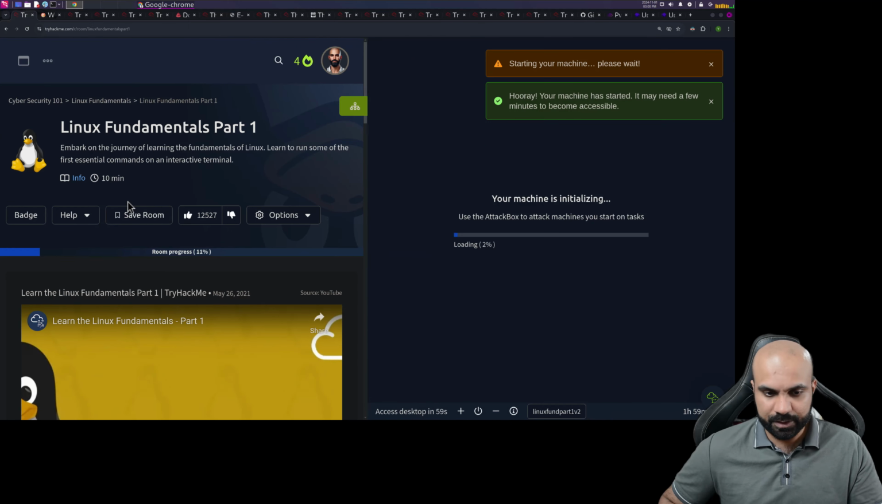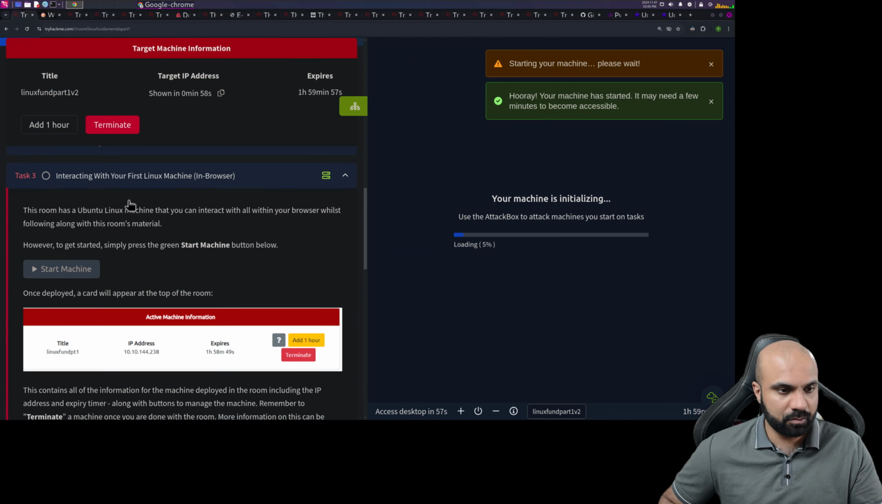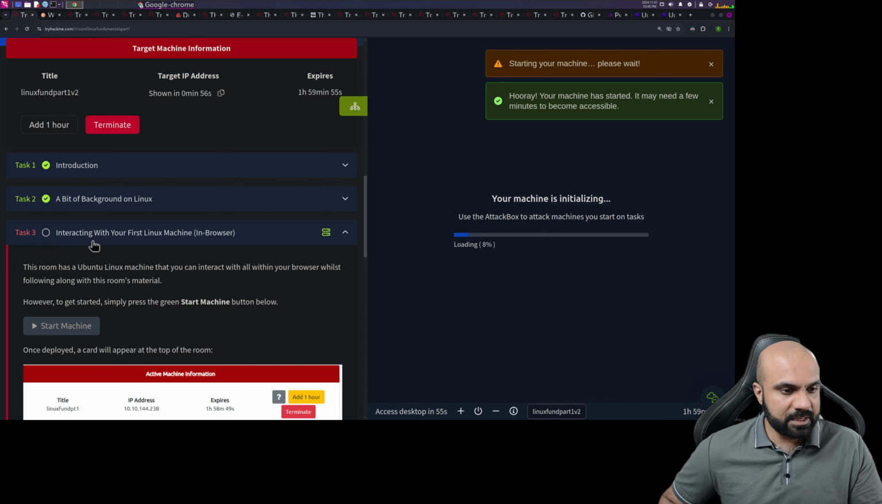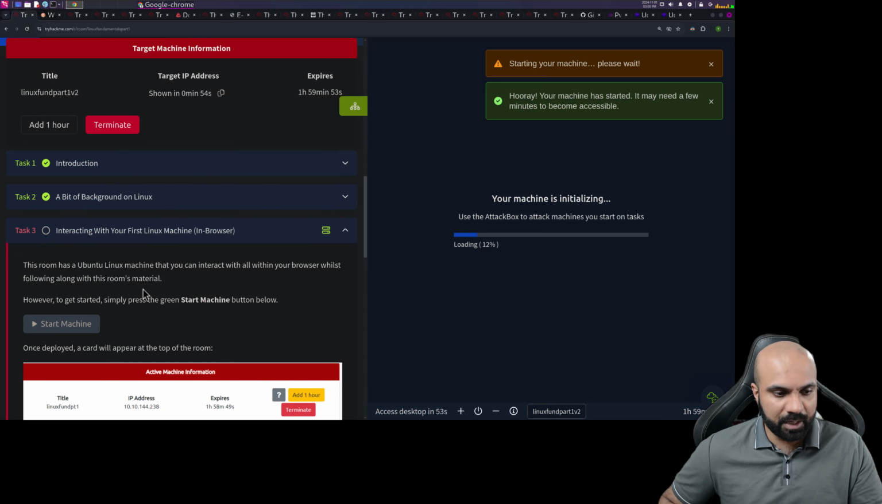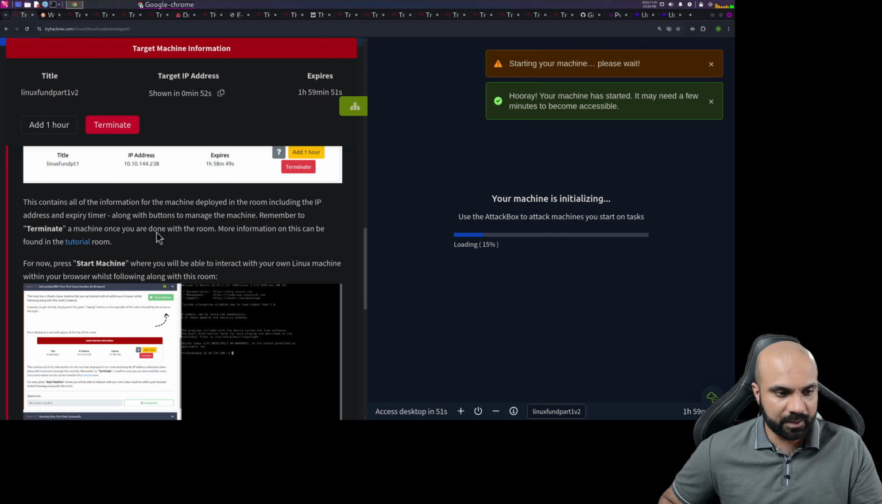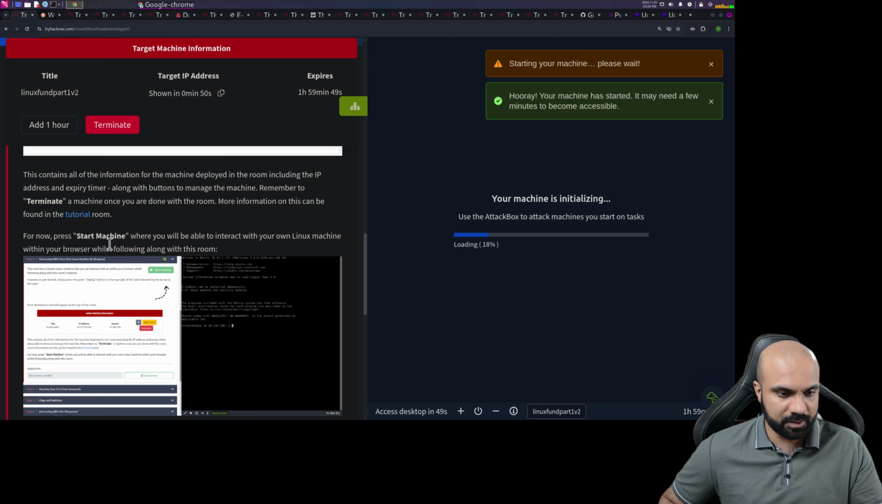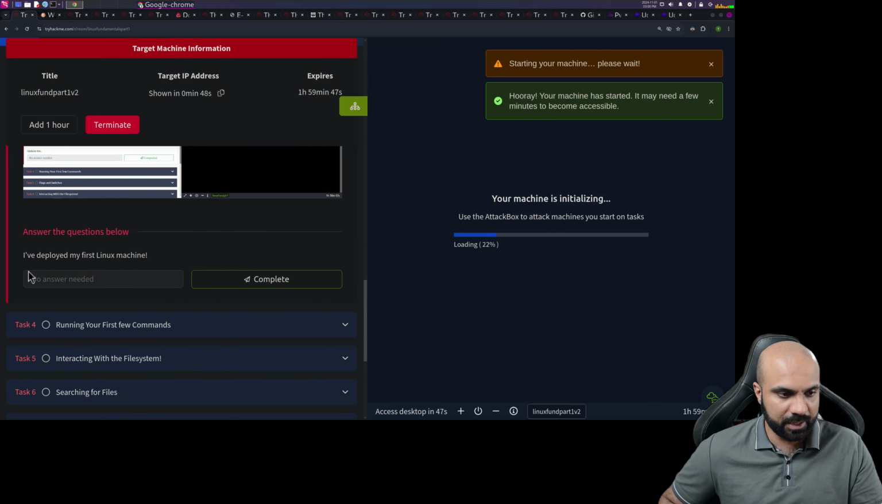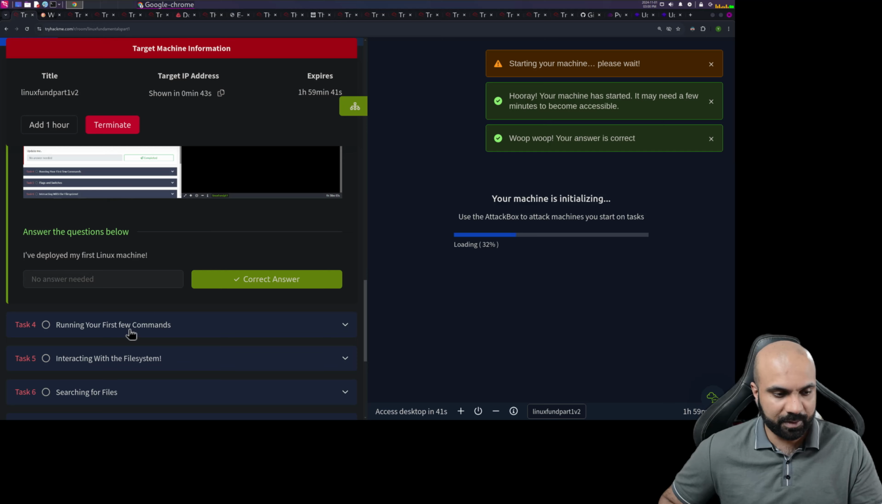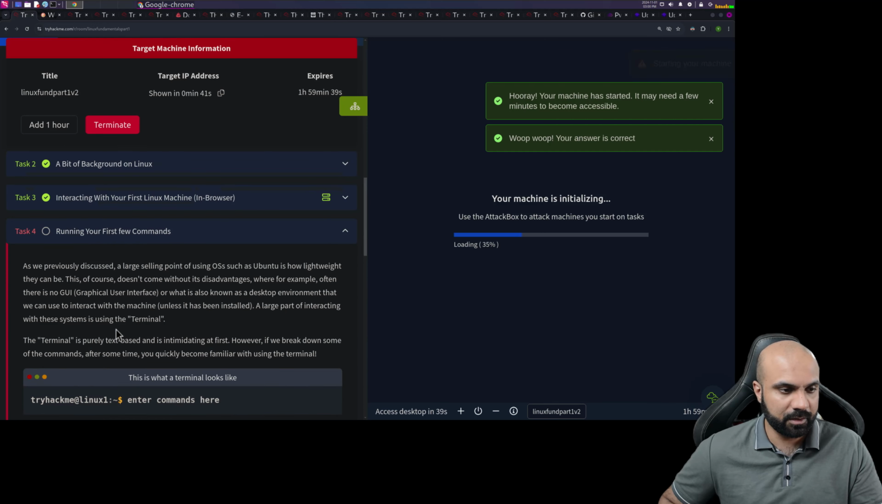Okay, it is loading. Let's continue. So task 3 is interacting with your first learning machine in the browser. We already deployed it and they are just telling you what you need to do in order to start it. I have deployed my first learning machine. I have deployed it, of course. We're still loading, but we can continue to task 4. All right.